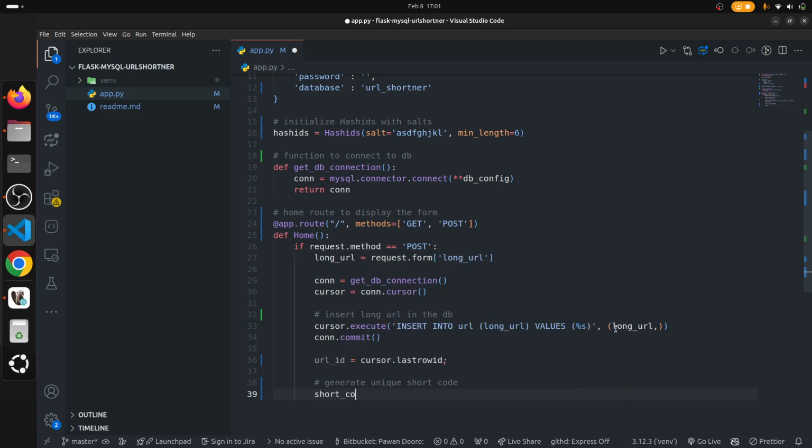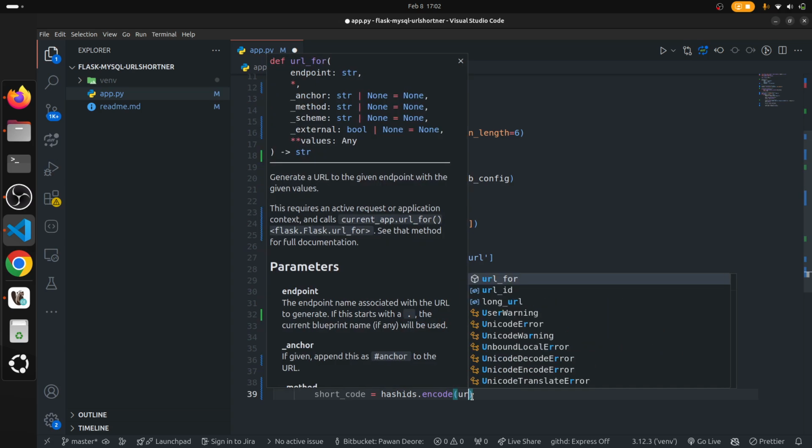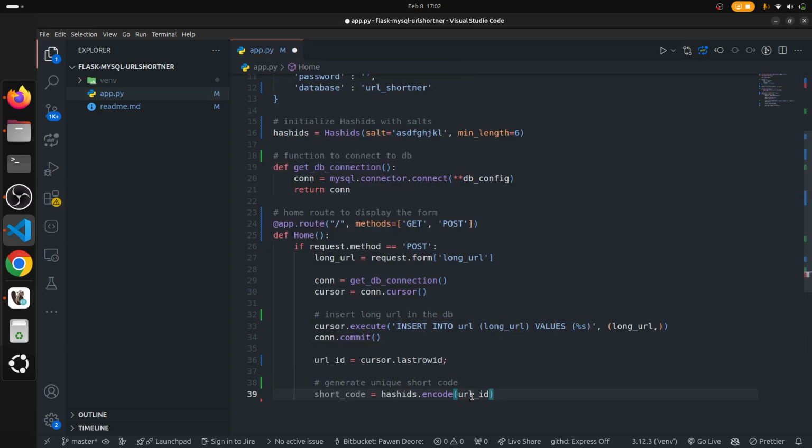So short_code equal to hash IDs, which we created at top, this one. So hashids.encode, and we will use the URL ID itself to generate that unique code. Yeah, and then we will update the database, update record with short code for that long URL.